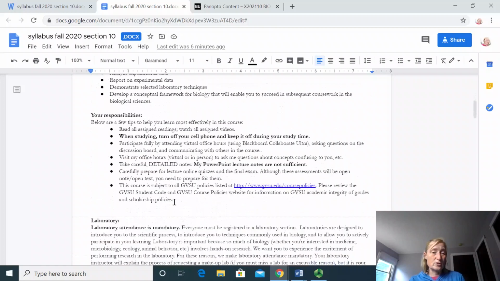So here are some things that you should do. Read the assignments, watch the videos. When you're studying, turn off your electronics. Keep your phone off. Put it away. Come back to it during your breaks. Participate fully in the class. There is a discussion board you can go to. You can attend virtual office hours. You can try to communicate with other people. This is harder online.